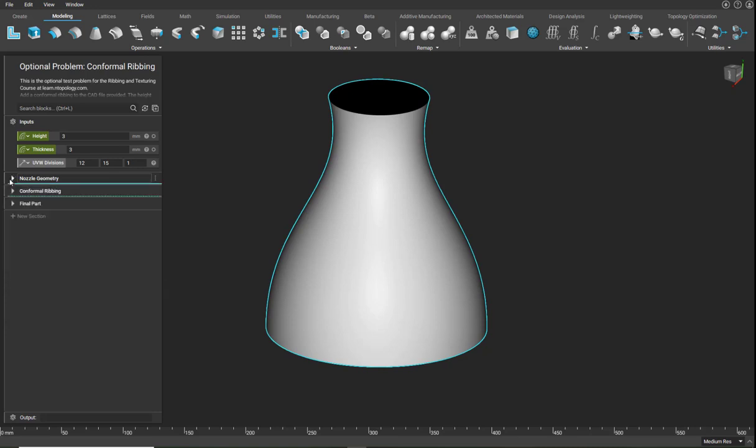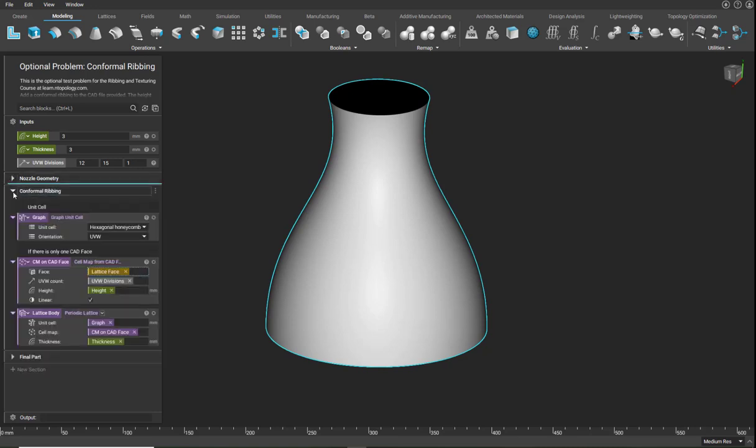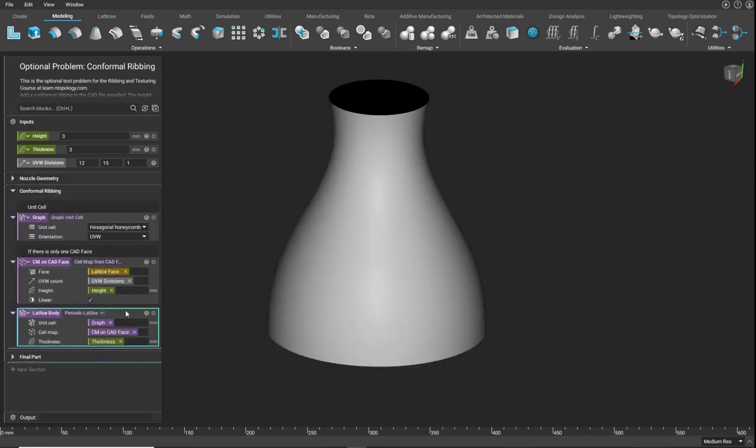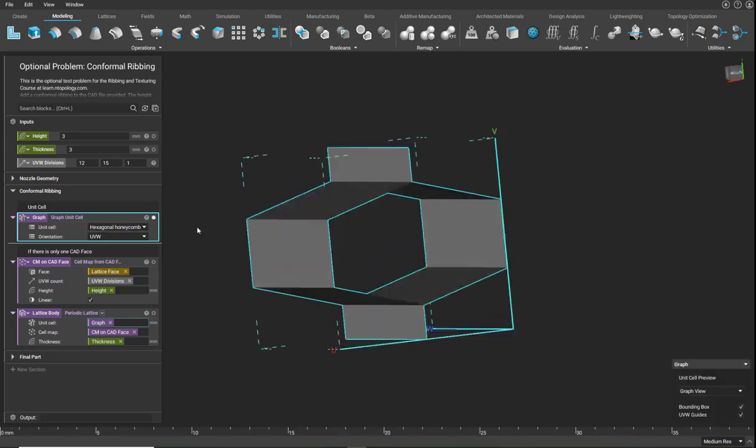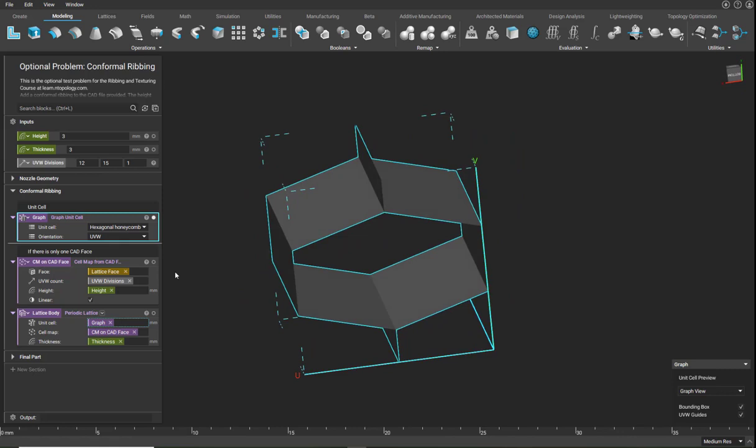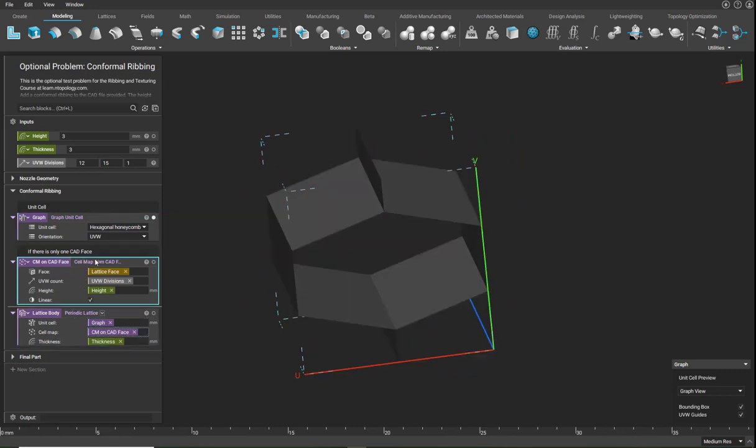So once we have this geometry, we open up that starter file, and we can begin to create that periodic lattice that will make our conformal ribbing. For our unit cell, we'll use a graph unit cell because the prompt asks us to use the hexagonal honeycomb. If I view that, this is what it looks like. And then we are going to use a cell map from CAD face because we have one CAD face. We can use that option.